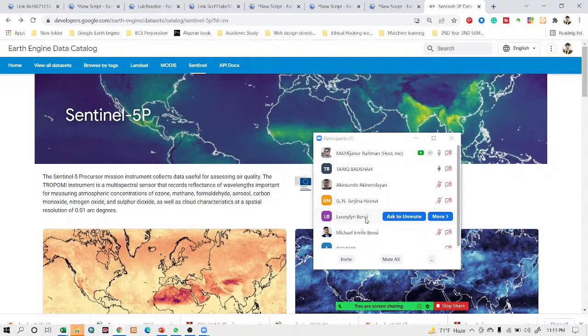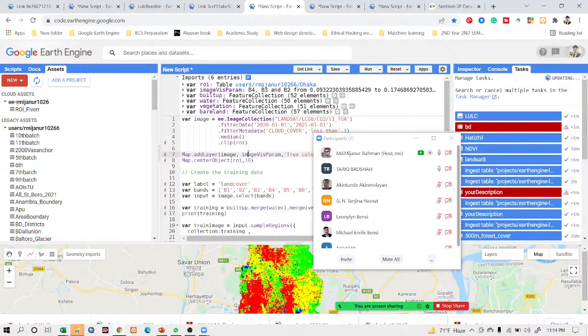So we can also replace the Landsat images in this analysis. I will explain again: this time, when I made the land cover classification map, I used the Landsat imagery. You just change the collection to Sentinel-2 satellite imagery, and all of the rest will be the same.